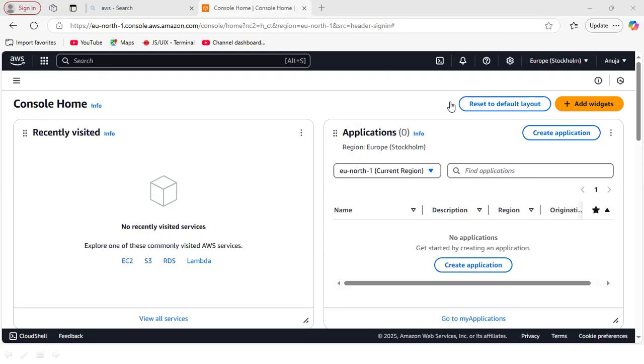In this session, we are going to discuss how we can use the EC2 service in AWS to create a virtual server. First of all, guys, you need to log in to your AWS account just by entering your username and password.